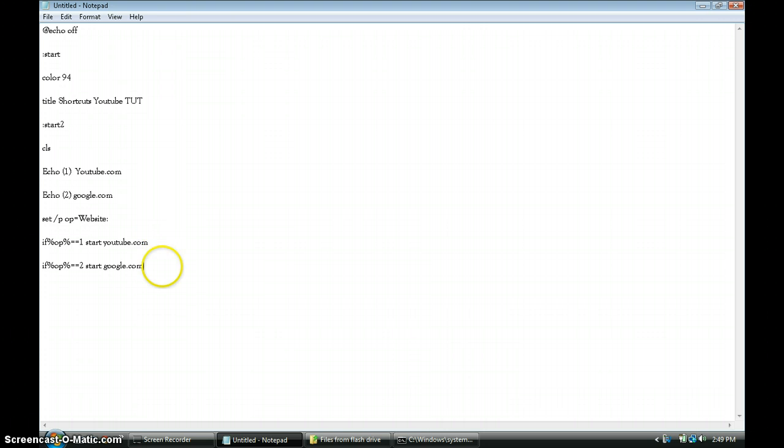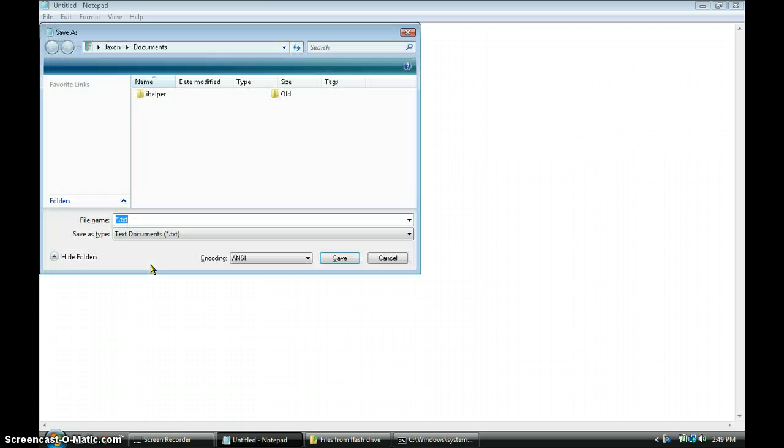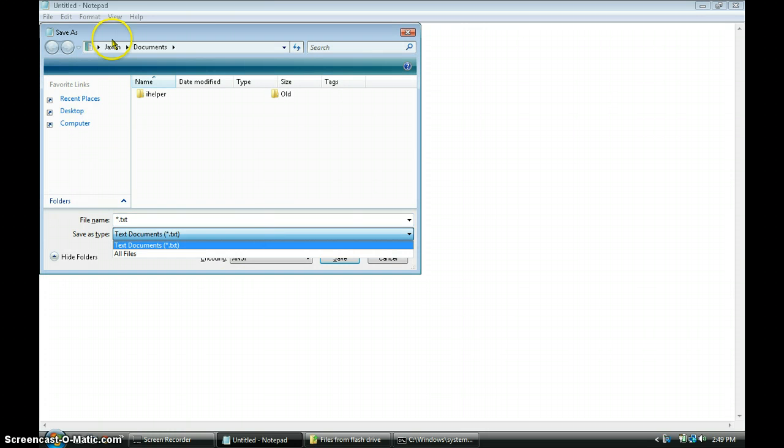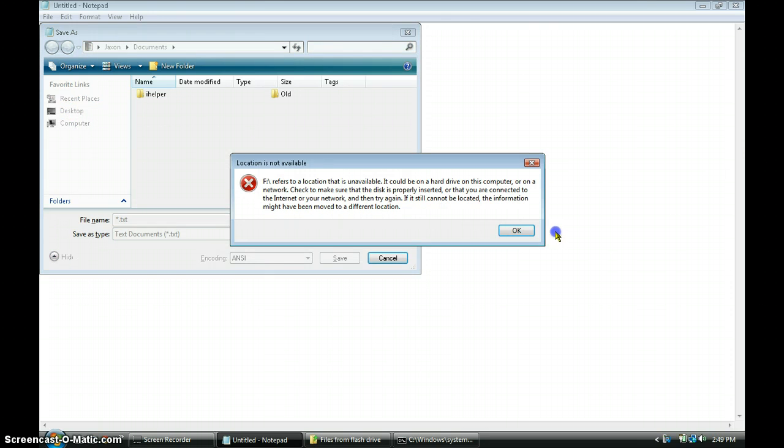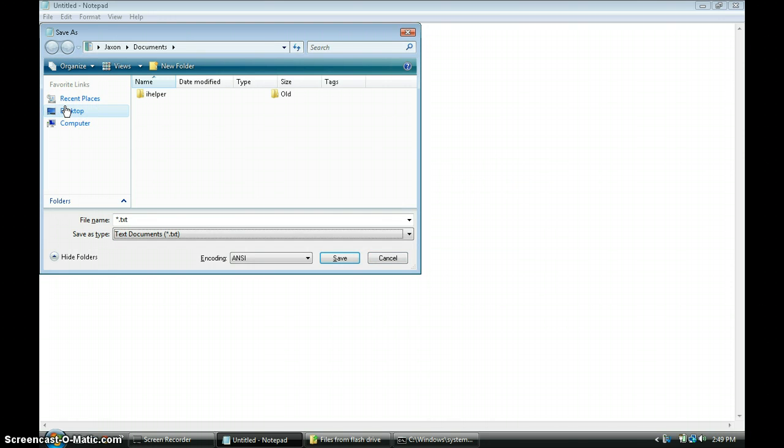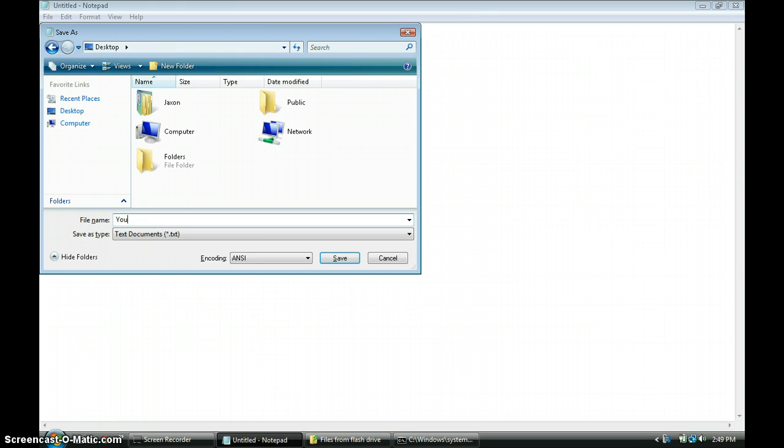I can press Control S whenever it decides to load here. I'm just going to put it on my desktop, and we're going to name it, why is my computer being really slow right now? Name it YouTube Shortcut, and then type .bat, go down here and press All Files and press Save.